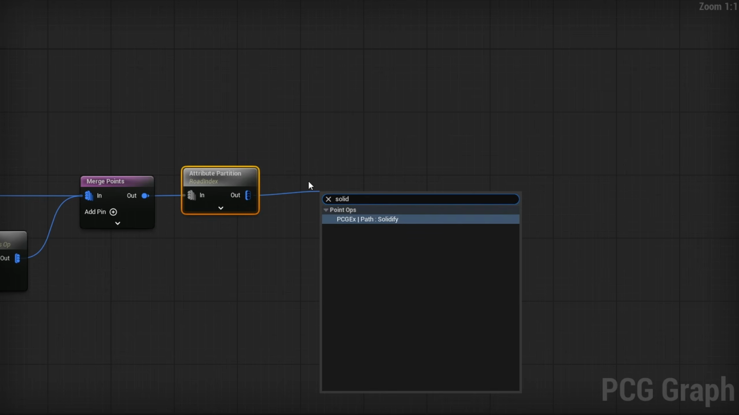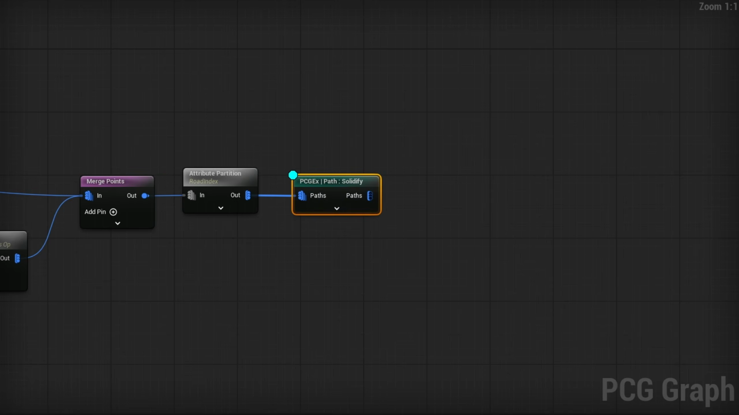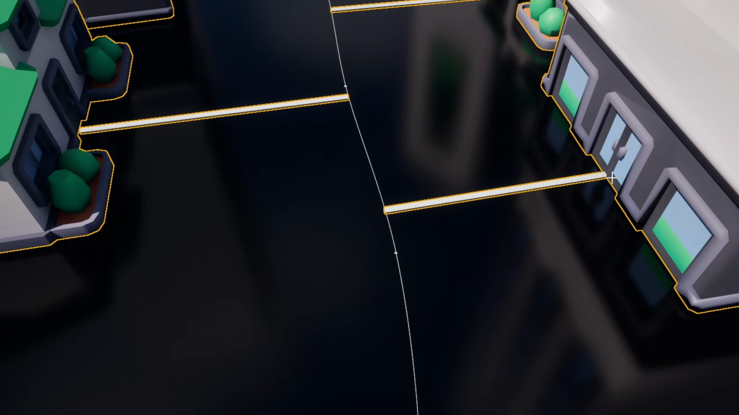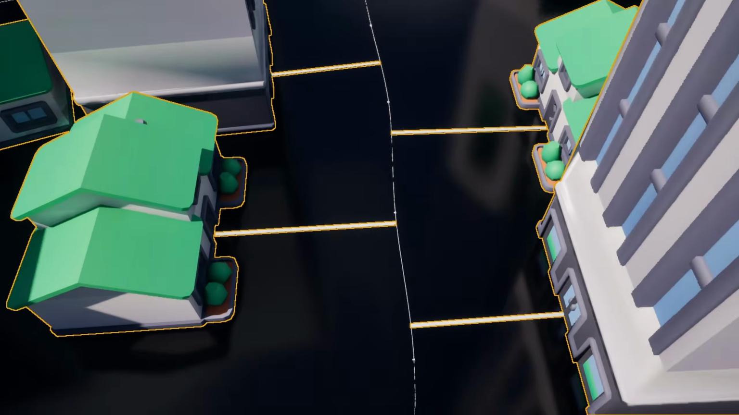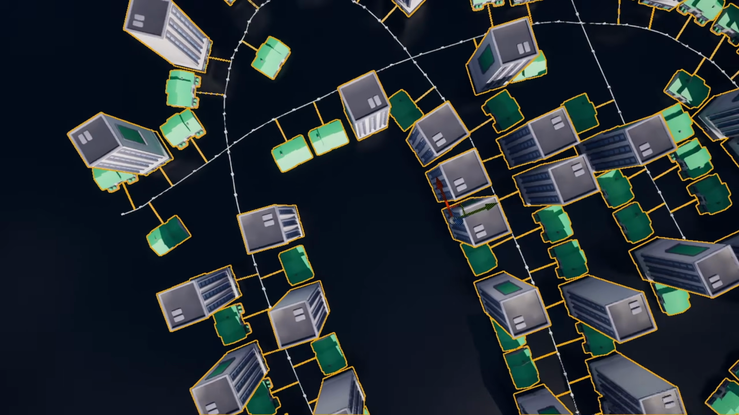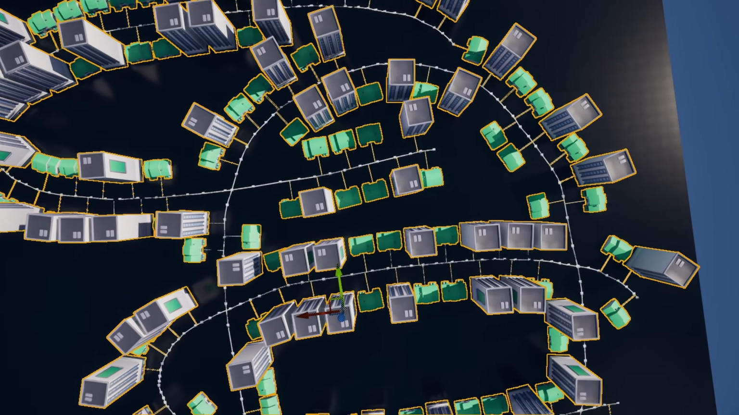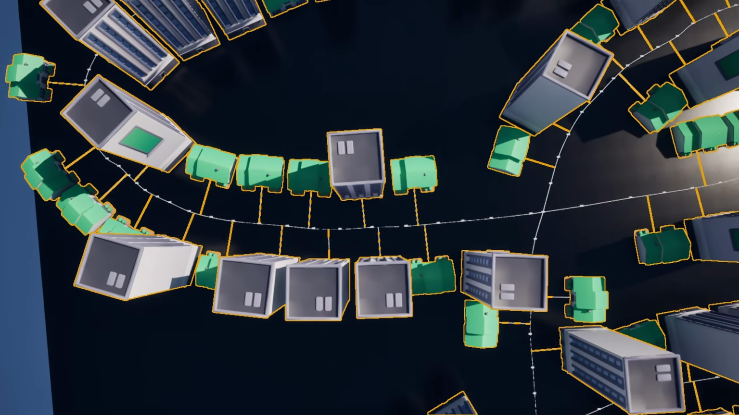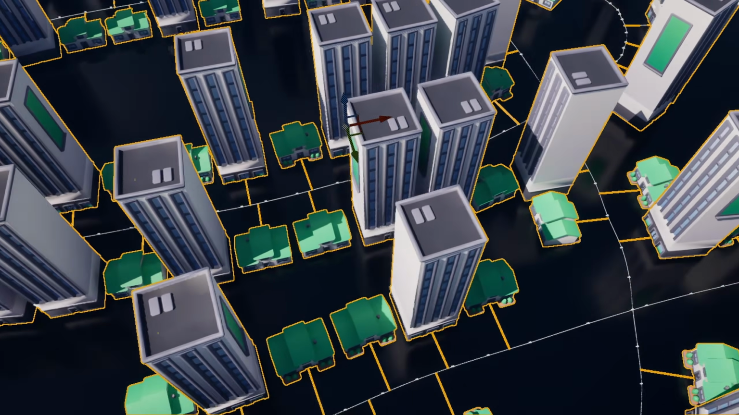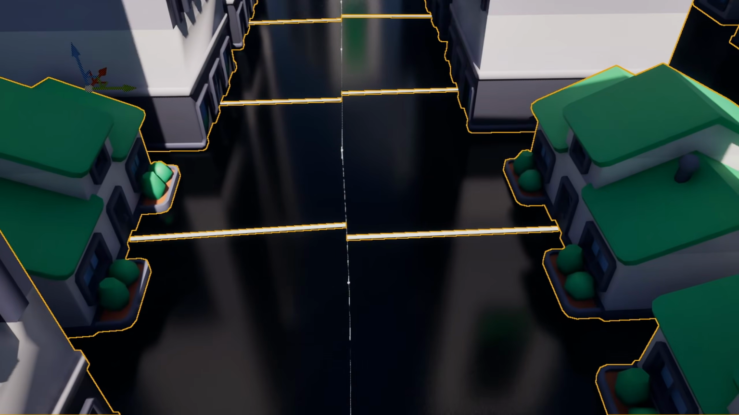The node is called solidify. If I go ahead and debug this solidify, you will see now we have actually a single point going from the start to the end from each one of these. And you can see there, it is connected, all of them, with a single point that has modified the bounds on it. So that is already pretty good.